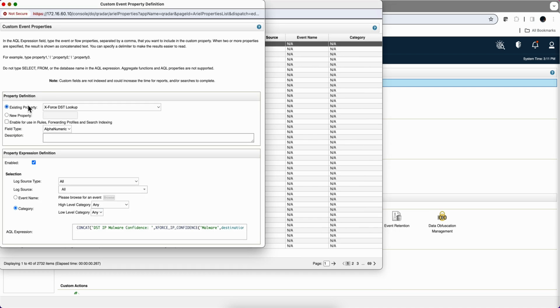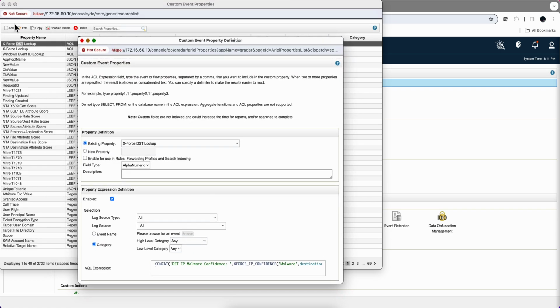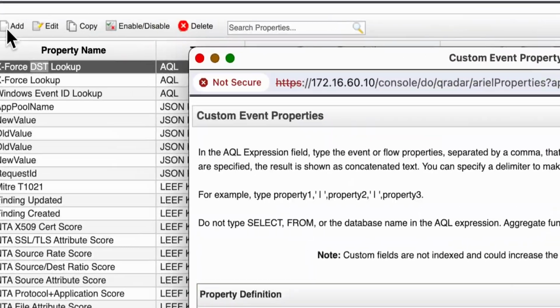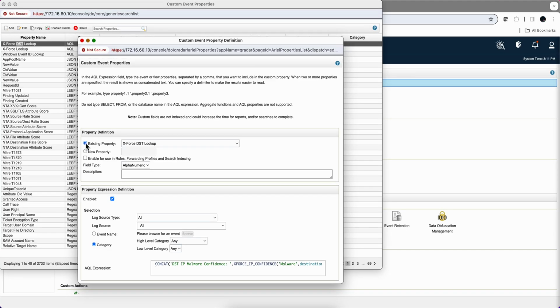So all you do is you add a new custom property. You click on this button here, add, and then you're going to specify that it's a new custom property. Of course, because I created already, this is an existing one. You don't want to enable it because that's going to impact performance, and we're not doing anything with the rules on it. And then underneath here, you can put it for all log sources type, and if you want to only do it for blue code log sources or whatever, you can be selective in here.